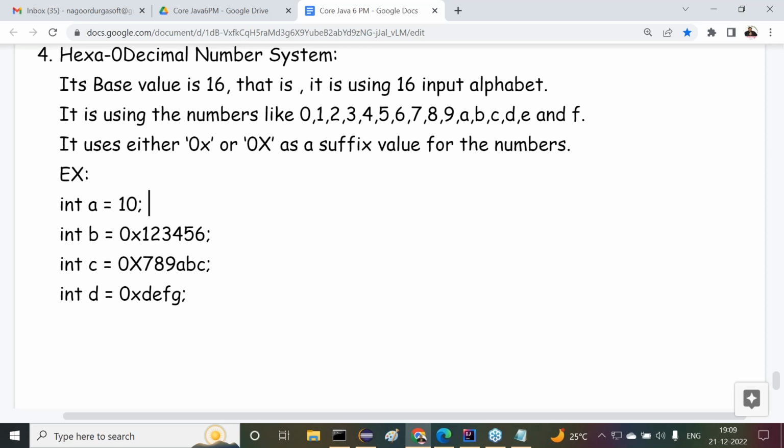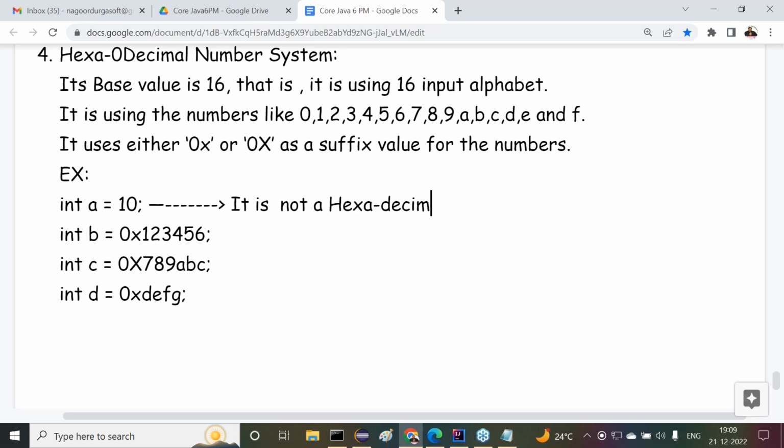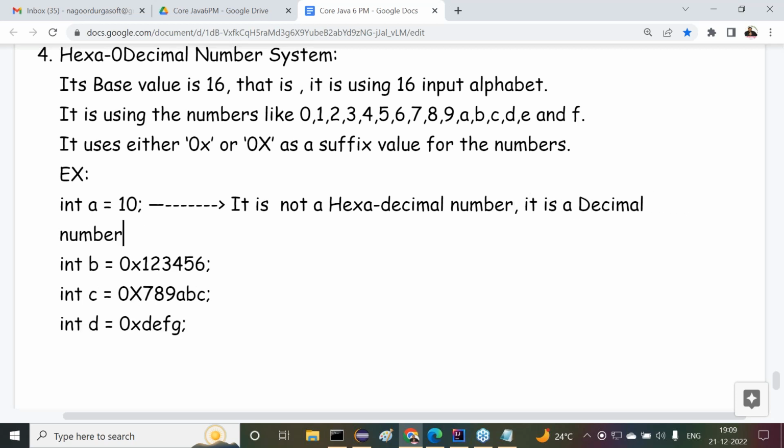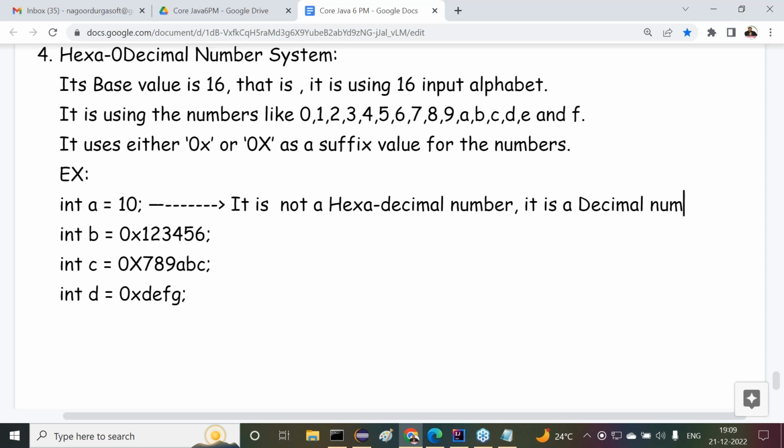Tell me guys, what about the first one here? Same status. What about this one? It is not a hexadecimal number. It is a decimal number. This is as it is. That's okay, fine. Next one, what about the next one, sir?